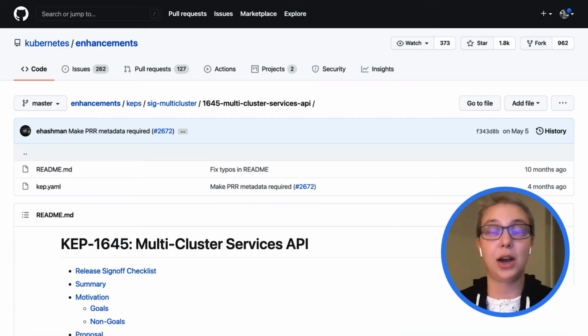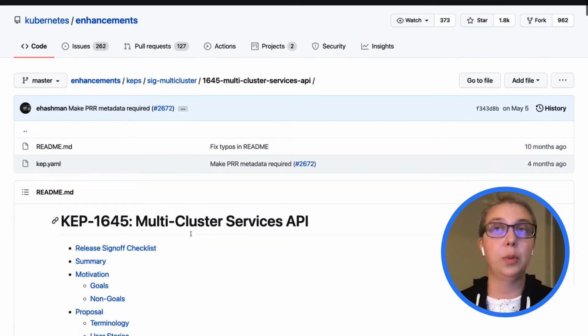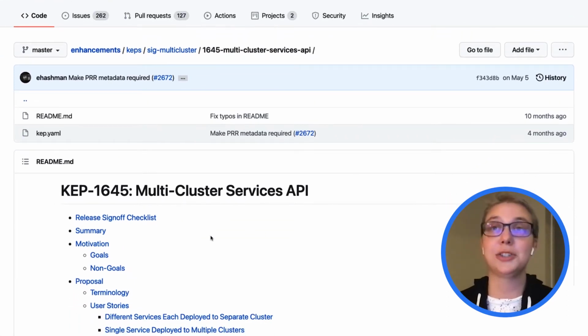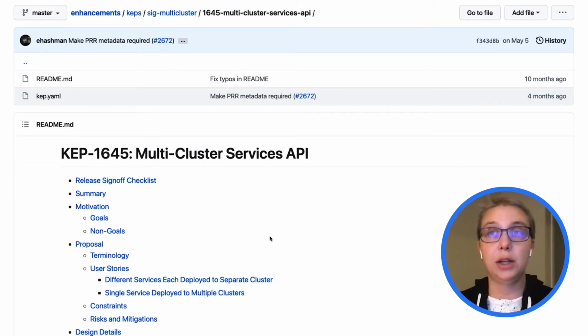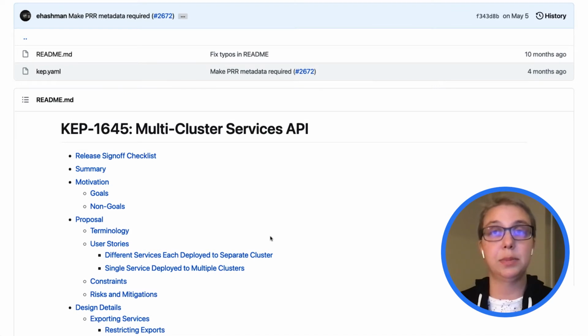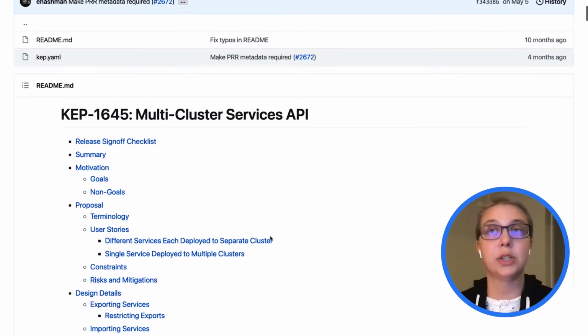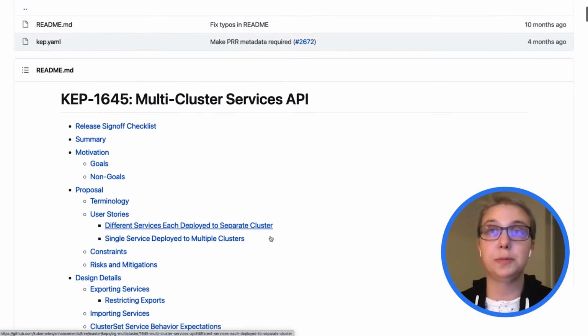Multi-cluster services are introduced in a Kubernetes enhancement proposal, KEP 1645 Multi-Cluster Services API. So that's what you see rendered in GitHub here. Any implementation that wants to follow the standard for multi-cluster services must follow everything in this KEP. So GKE is one of those, but there are others too.